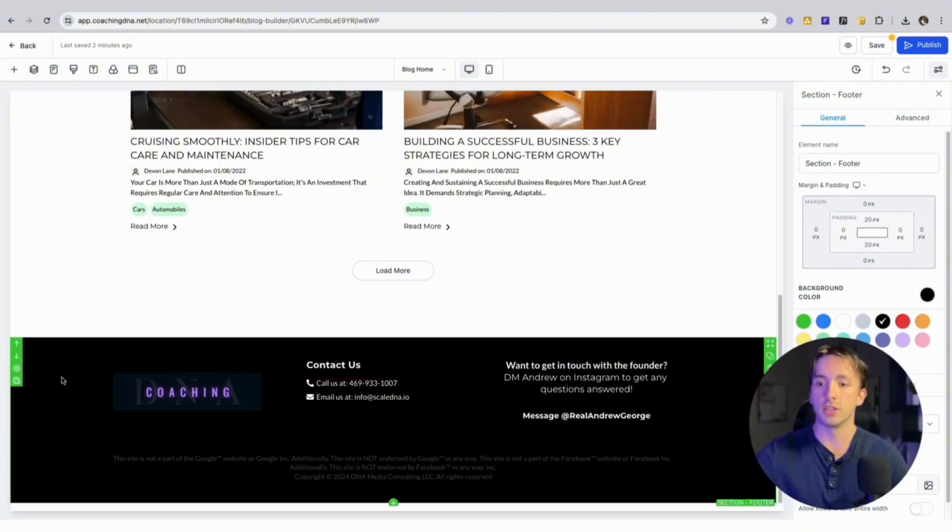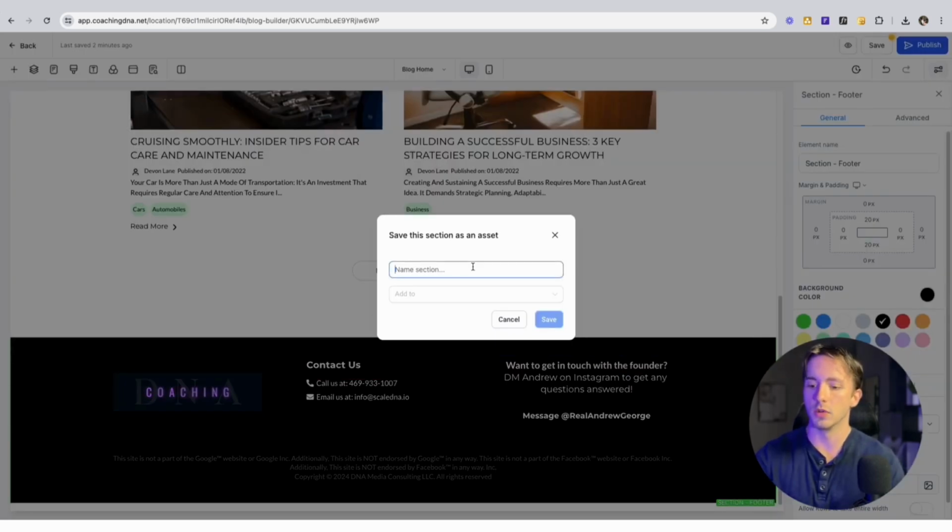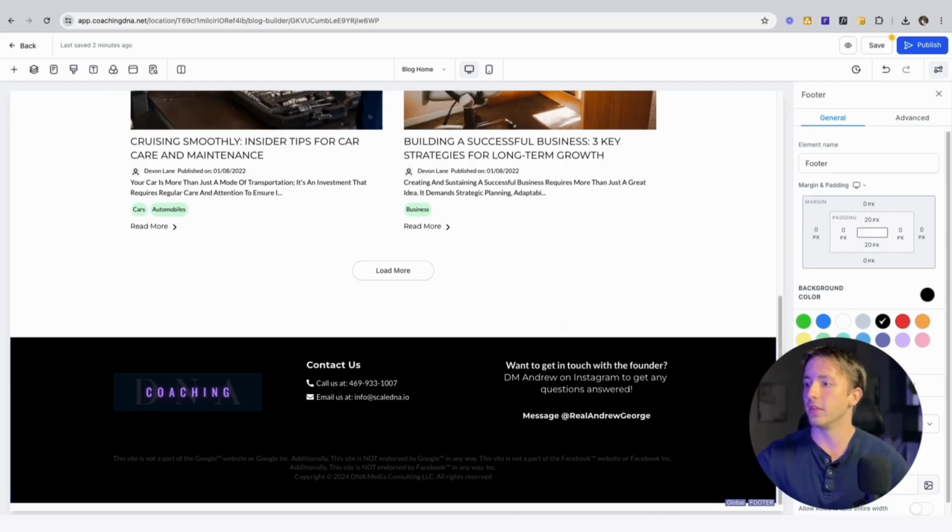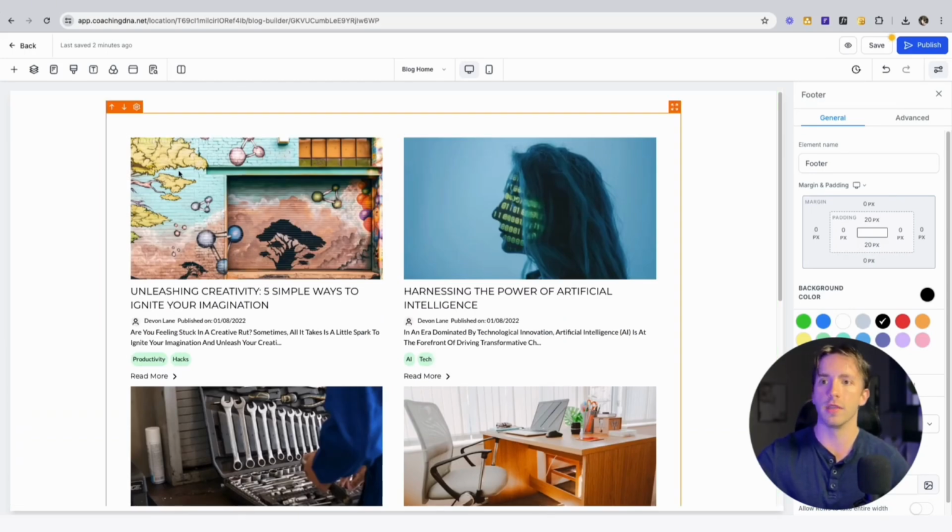And then additionally, now that we have global sections available, we can take this footer, save it as a global section right here, and it will be as easy as that. Again, we didn't have this functionality in the blogs before, so it was kind of difficult to actually build blogs that looked identical to our sites and funnels. And now since this is here, it's going to make blogging a lot easier on the HighLevel platform.